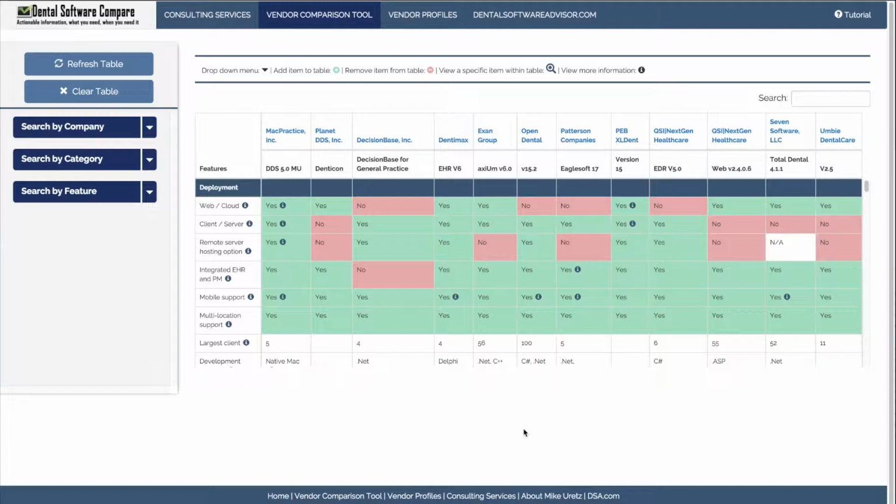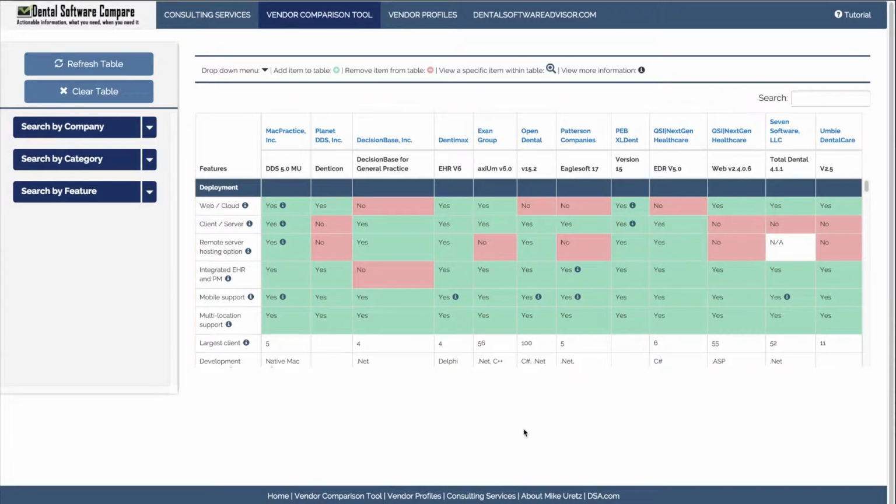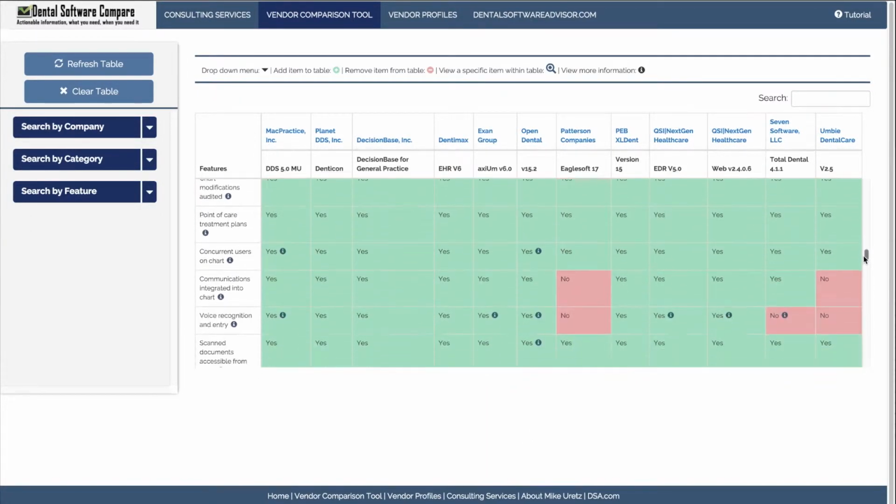When you first open Dental Software Compare, you'll see a fully populated data table that consists of all the vendors, all the categories, and all the individual features that you might need for comparison purposes. Please use the vertical scroll bar to scroll the table up and down.